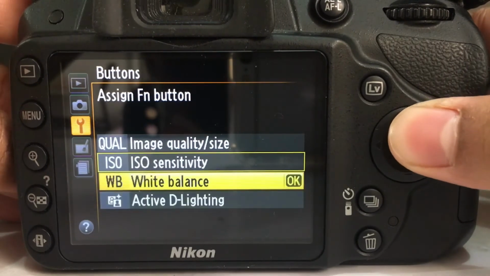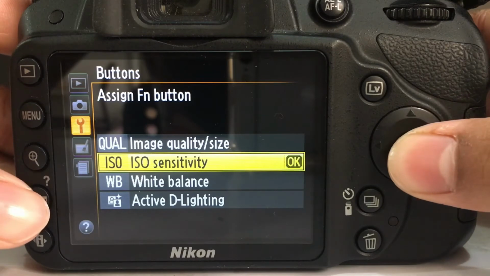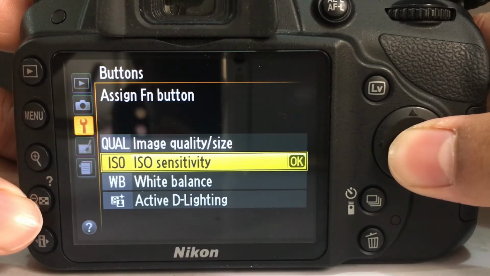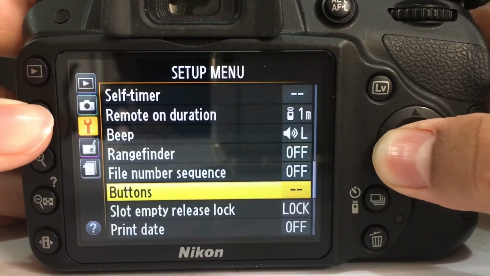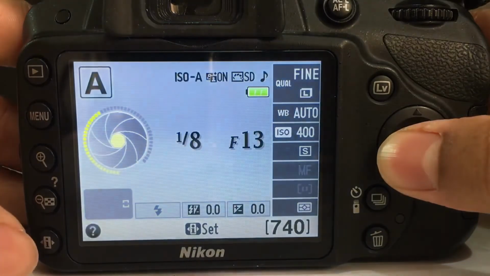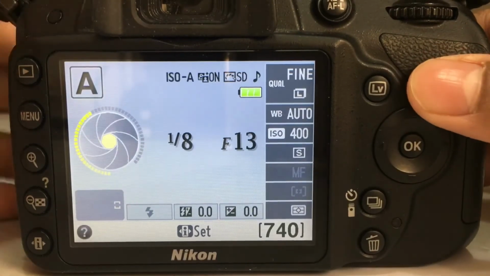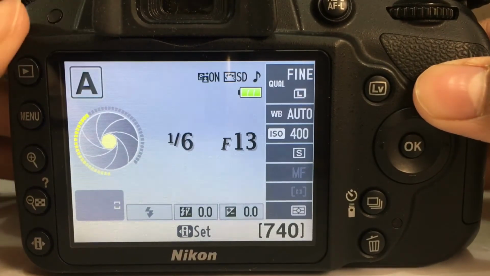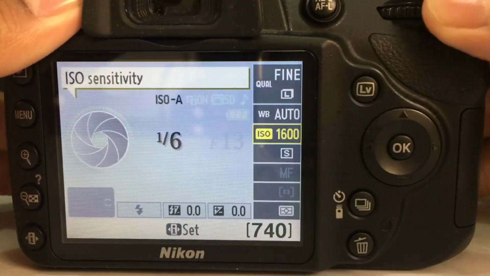Either you can choose white balance, ISO sensitivity, anything you want. I will be choosing ISO sensitivity. So I'll click OK and return back to the screen. Now once I'm here, to change the ISO, I just need to click the function button, and as I click the function button, change the ISO.